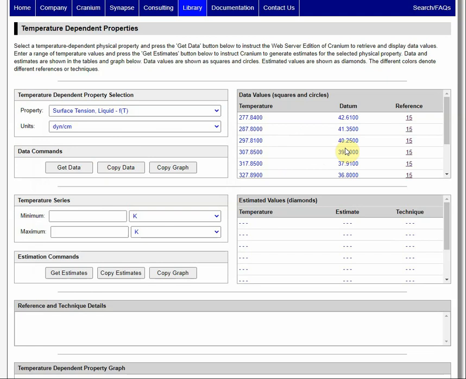To generate temperature-dependent estimates, begin by entering the minimum temperature, a maximum temperature, and the units of these temperature limits. Then press the Get Estimates button. The web page will package these input values into a request and then send the request to Cranium. Cranium will process the request, generating estimates for a series of temperatures between the entered limits, and again send the response back to the web page for display.